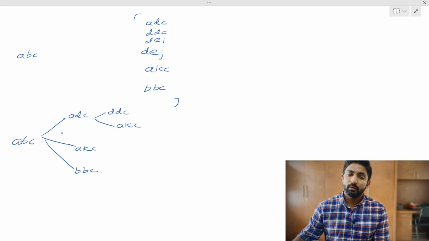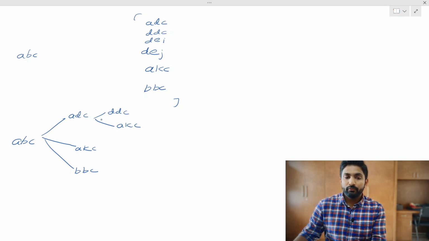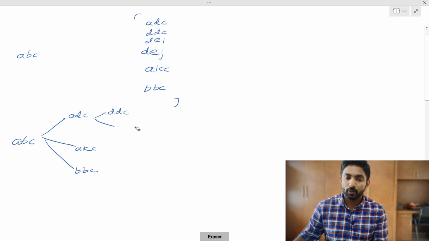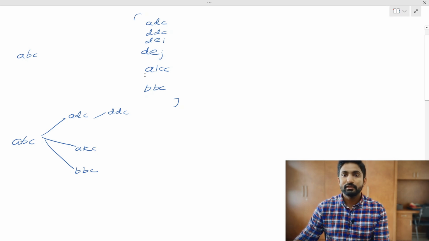And from ABC, we have already consumed it through this path. Then there is no point in consuming this again, right? From here we have got it here. Why would we, when we are looking for the shortest path, go to this with an extra one in between? So there is no point in having that. Once we consume it, we will remove it from our list, right?